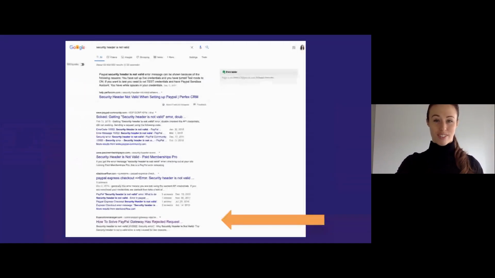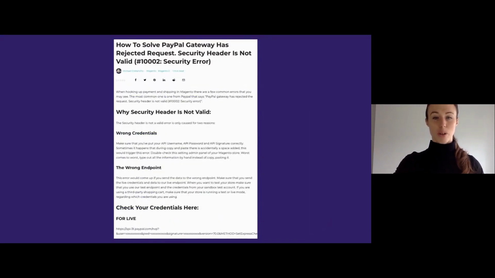This is wonderful. Here it is. There it is, the prized place. It's on the first page of Google. That's excellent. Let's take a peek at the blog post. Title is, How to Solve PayPal Gateway Has Rejected Request. Security header is not valid, and a number and a security error. Really enrapturing, right? If you're wondering what this post is about or who this is for, you're not alone. I don't even know. I do not know.